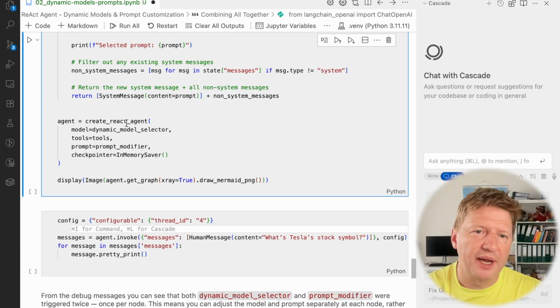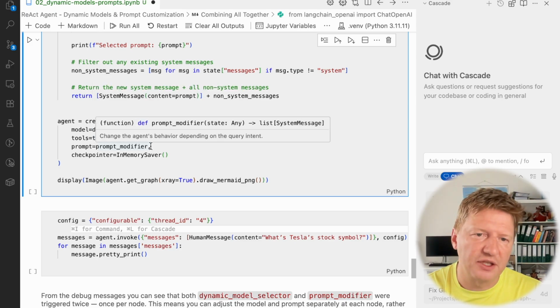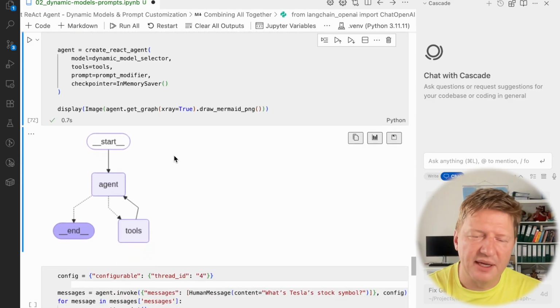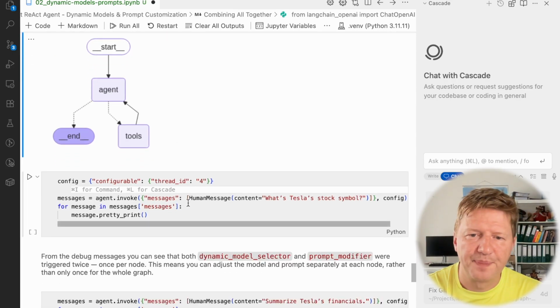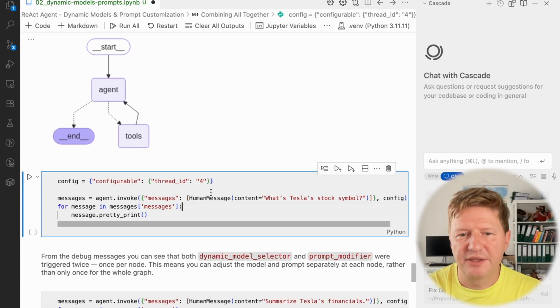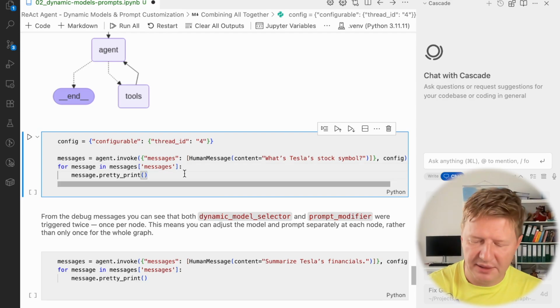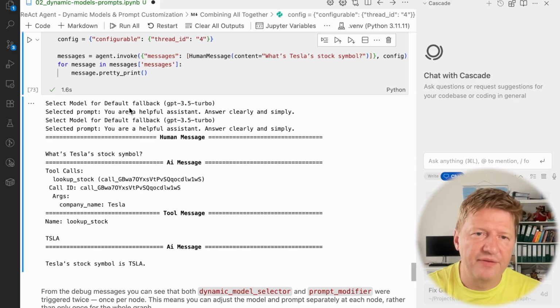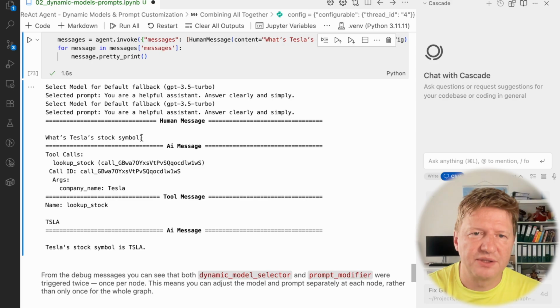And so we create our agent, providing the model as the dynamic model selector. This time we have a list of tools. And we do have this prompt modifier as a function. And I run it, the same graph exactly, the way it looks from the outside. And this time, let's try and see a more sophisticated question, and I run it. And look at that. First of all, every function was triggered twice. We see it clearly, right? And we have what's the Tesla stock symbol, and it was a tool call for Tesla, and it returned back TSLA and the response.